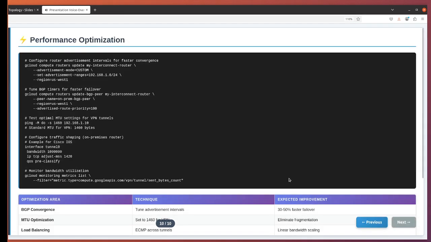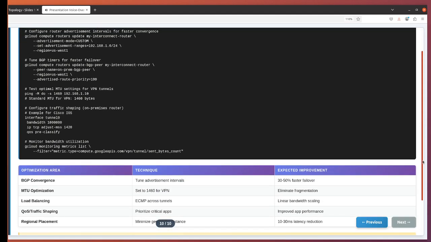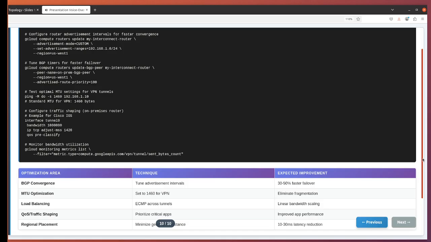Performance optimization in hybrid environments involves tuning multiple layers, from BGP convergence times to application-level optimizations. The goal is to minimize latency and maximize throughput while maintaining reliability. BGP advertisement intervals control how quickly routing changes propagate. Faster intervals mean quicker failover but more BGP update traffic. The custom advertisement ranges ensure you are only advertising the routes you actually need.